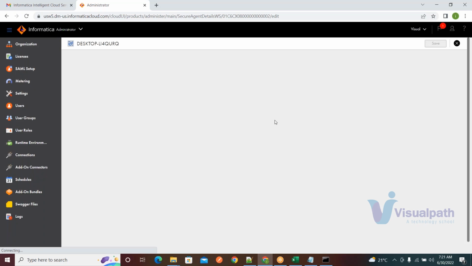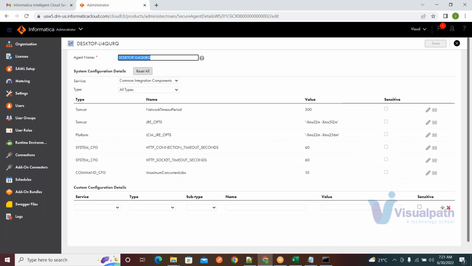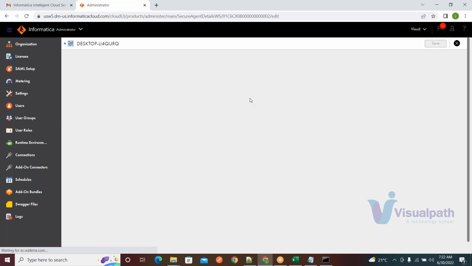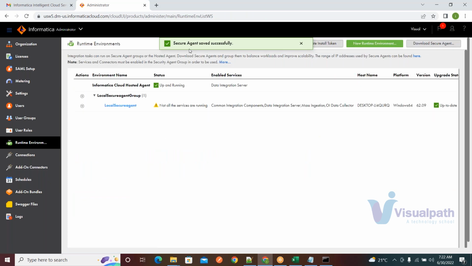Okay, this is done to ensure you have the correct name when you start working on your development, right? You just keep local secure agent so that you recognize, okay, I have to configure things in my local secure agent. So just rename it to local secure agent. You get a prompt, local secure agent saved successfully. Any questions from anyone on this so far?